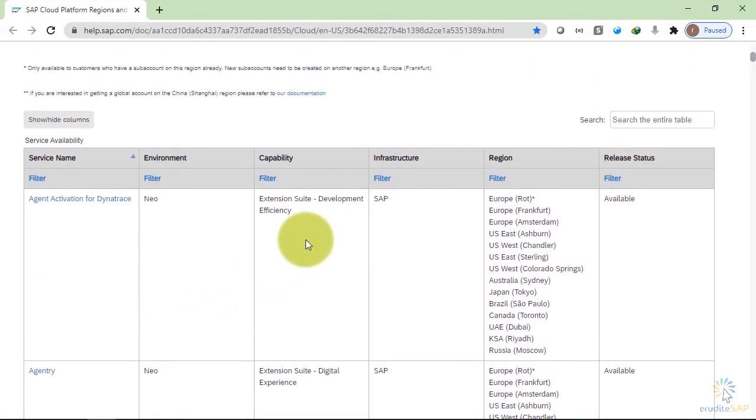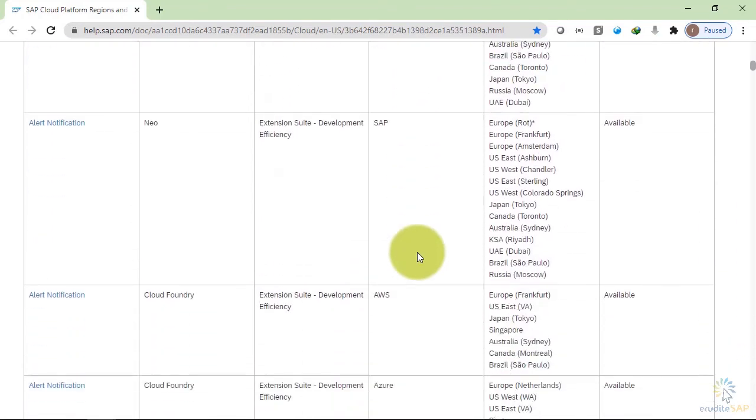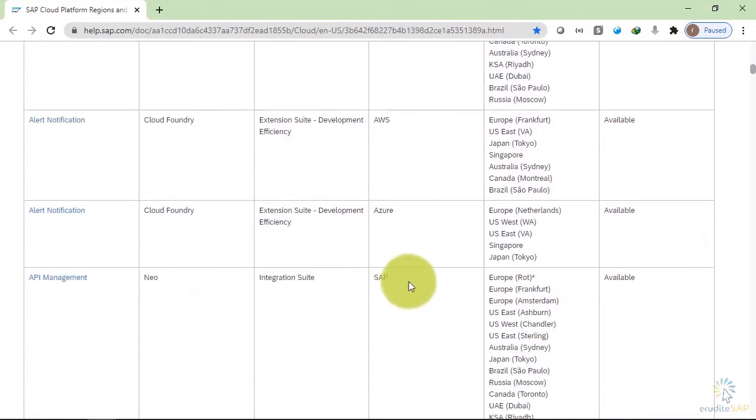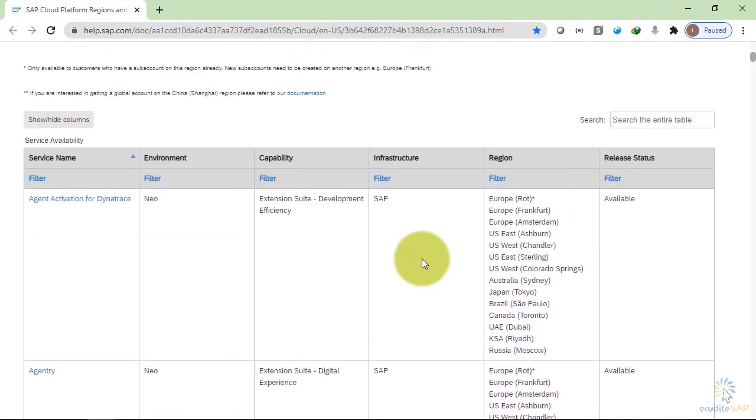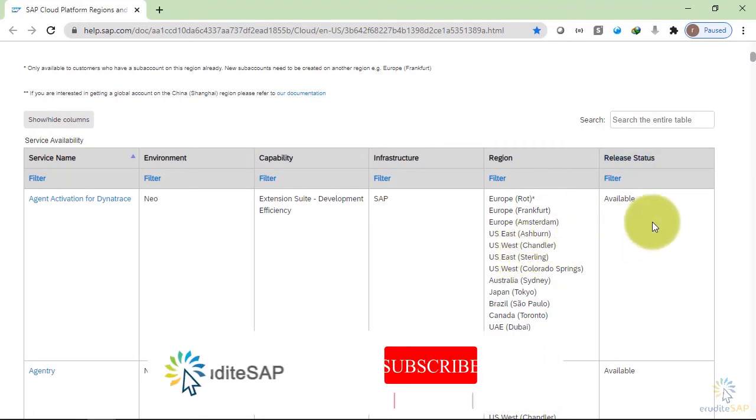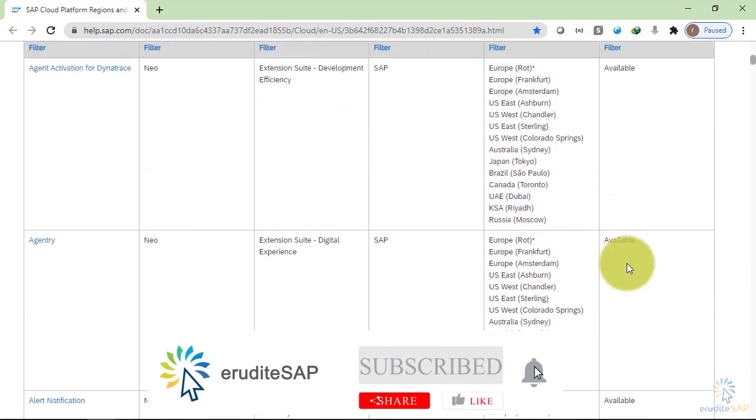The third one is the capability. It is the category that we saw earlier. The fourth one is infrastructure, whether the data center belongs to SAP, or it belongs to Amazon Web Services or Microsoft Azure. The fifth part is the region, in which region the application and data centers will be hosted. And the last is the release status, so you can see that it is available.